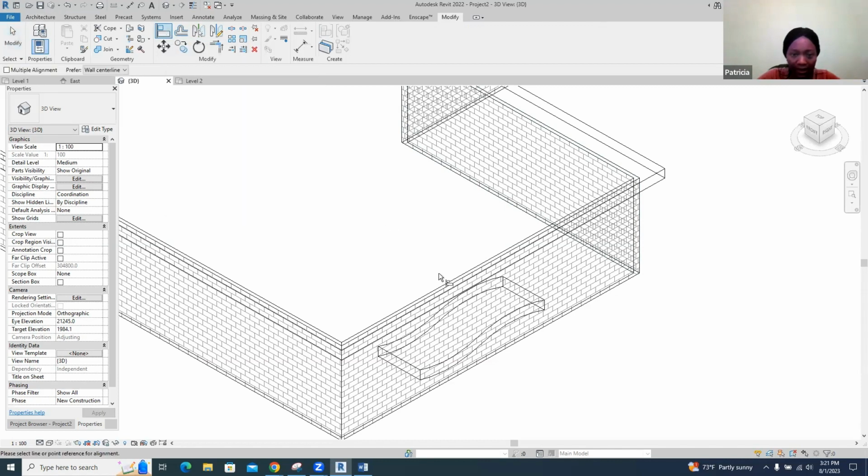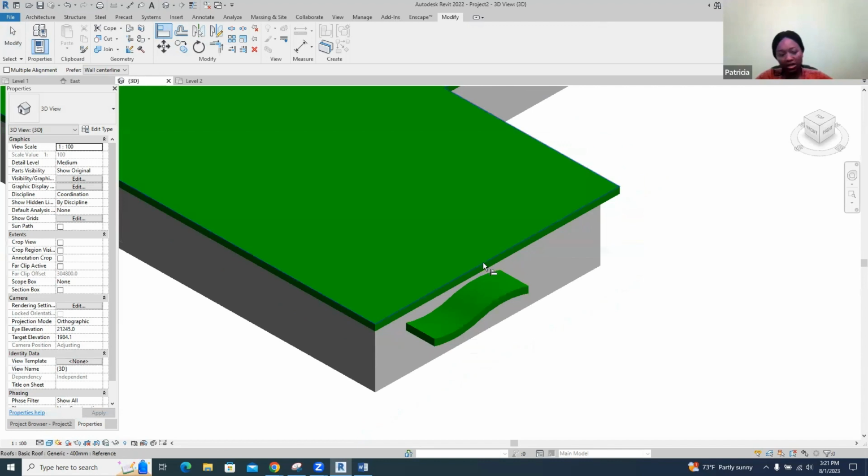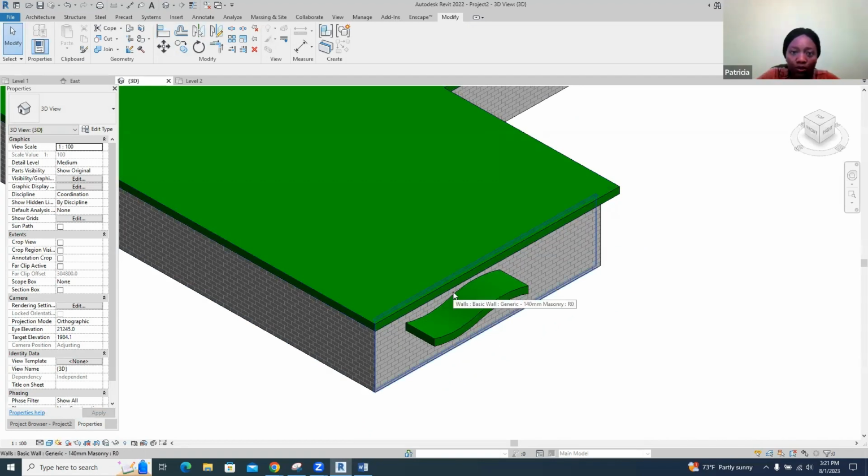So if I click on align, I'll select the face of this wall. Then I'll select this other edge here. So to then join, let me make this shaded so that we can see it properly. Shaded, we can see that the two of them are touching now. We have made the entrance of this place with the extrusion roof.